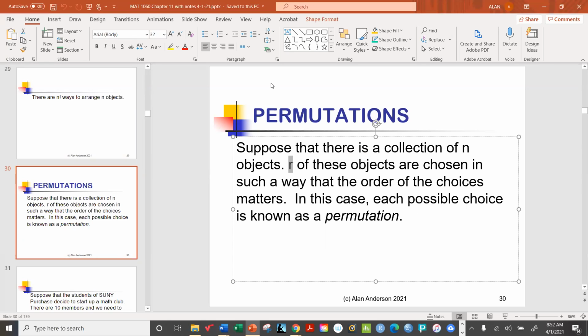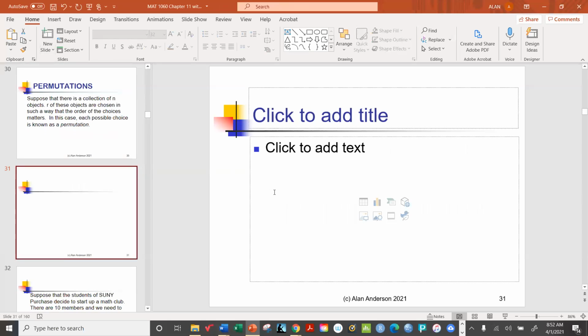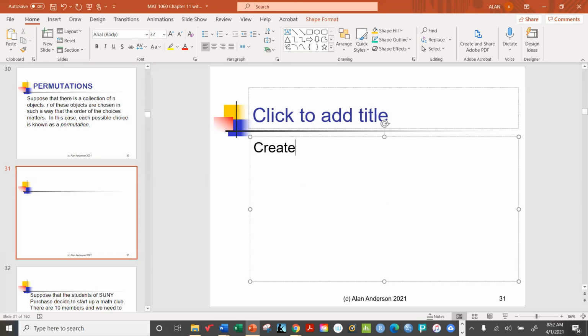In other words, just as a quick example of this, suppose that I have available to me, let's say that I'm going to pick, for some bizarre reason, I'm going to create a license plate.